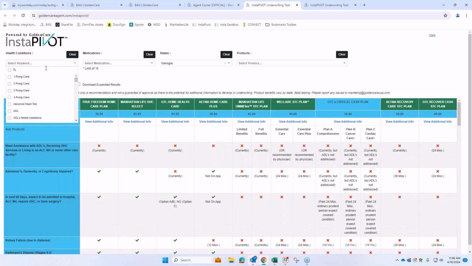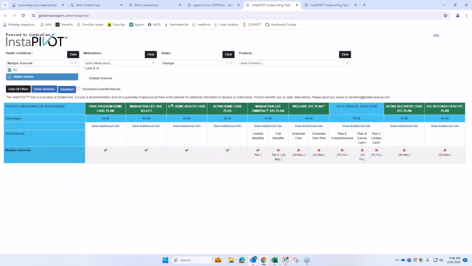Say, for instance, we've got a client with multiple sclerosis. That's a hard product to place. There's just one row here to choose from, and you can quickly see most of the home health care plans, yeah, they'll be available with somebody with multiple sclerosis, but short-term care, there's nothing available, except that we do have a tier 1 plan with OmniFlex that's available.